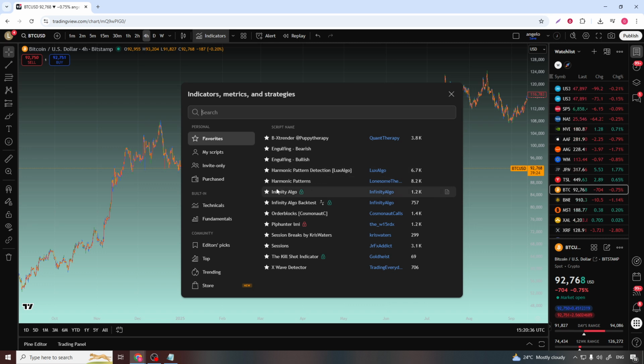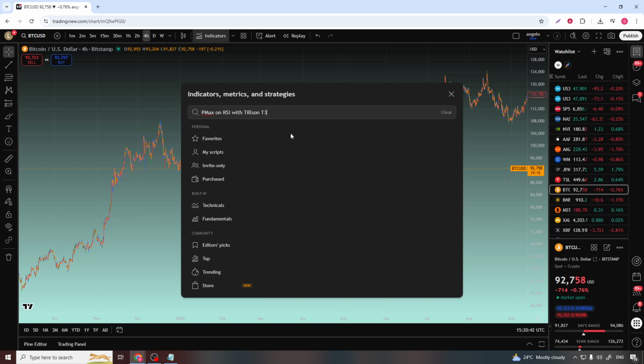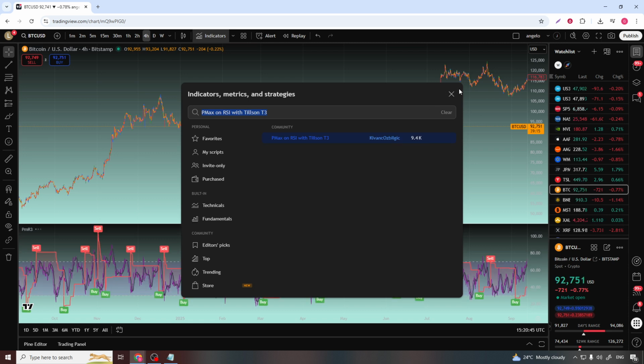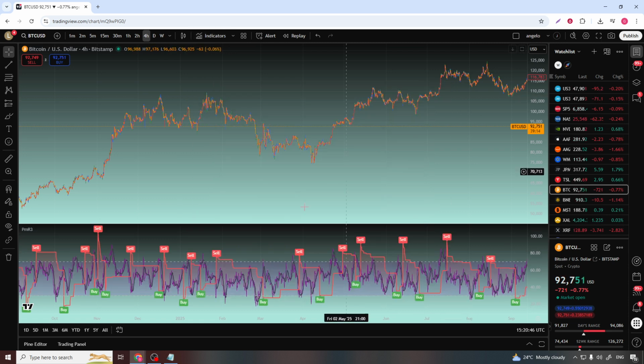Click on the search box to activate it. This is where you'll type the name of the indicator you want to use. In this case, type in PMax on RSI with Tillson. As you type, TradingView will start filtering the available indicators, so you should see it appear in the list of results below the search field. When you see PMax on RSI with Tillson in the results, simply click on it once. As soon as you do that, TradingView will automatically add it to your chart.